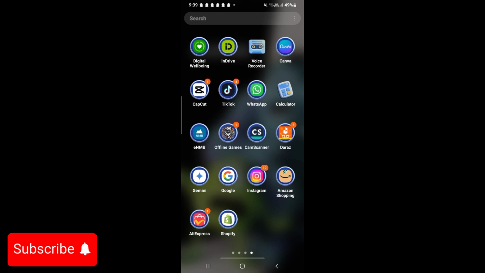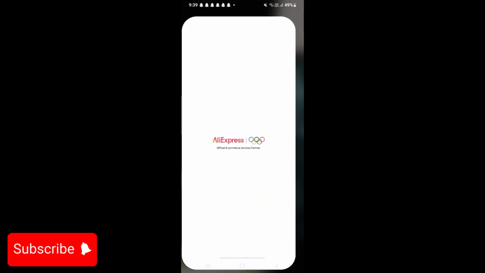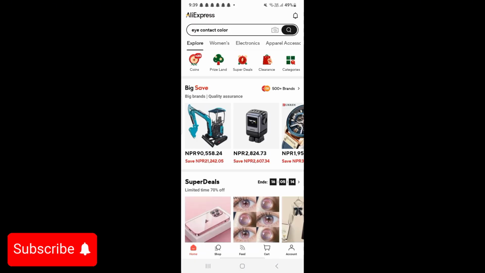So let's get started. First, open up your AliExpress app on your device. Once you are in the home screen, make sure that you have logged in to your account. On the app, tap on the account at the bottom right corner of your screen.